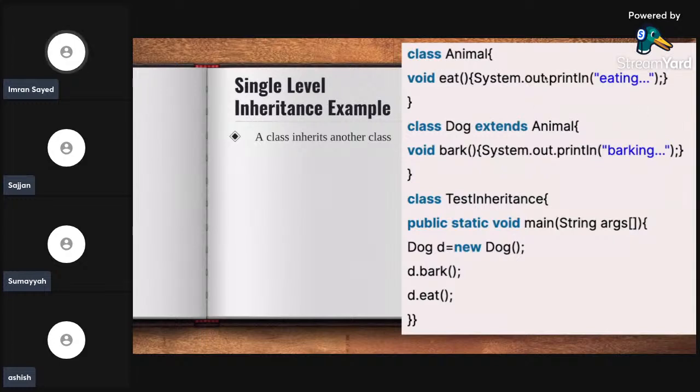Okay. So Sumaya, please explain this example. Class animal has a method eat. It prints eating. It has a subclass dog, and it has a new method bark that prints barking. And in this class, test inheritance, main method, you're initializing a new dog and calling d dot bark, which will print barking, and d dot eat, which will print eating from the animal class.